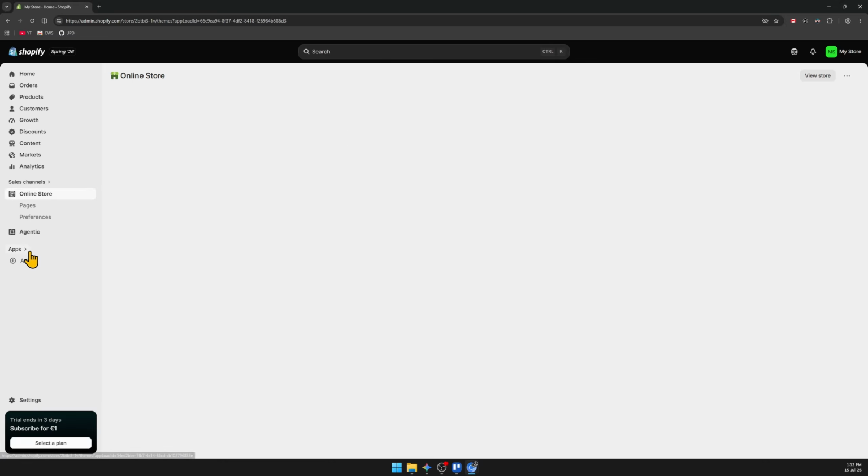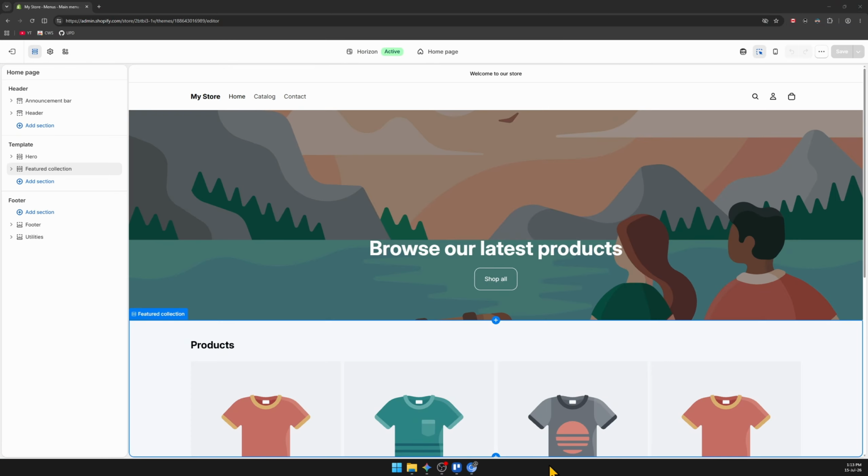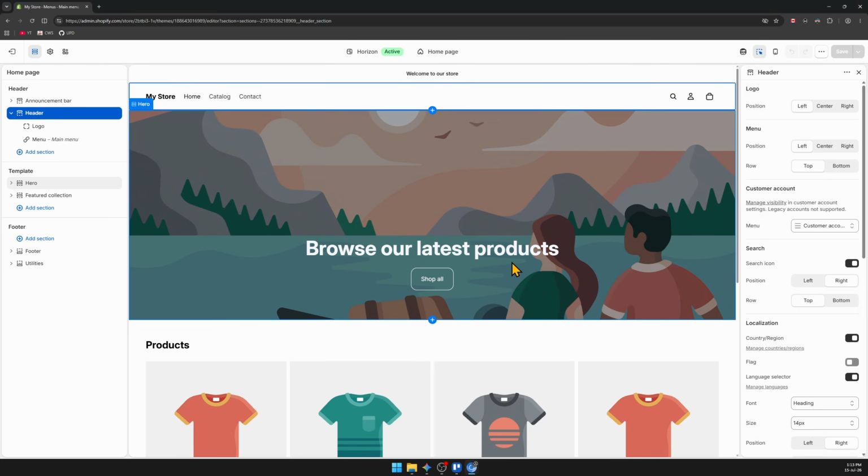So go to Online Store. In our case, we'll choose, of course, Horizon theme as default and click Edit here. And once the visual editor loads, click on the header section here on the left. Now in Horizon, the menu is managed as a nested block, so you can just click directly into the header menu block settings. Here you can adjust the top level font size, tweak the submenu text size, and change the media type, which defaults to displaying featured products directly inside your dropdown.